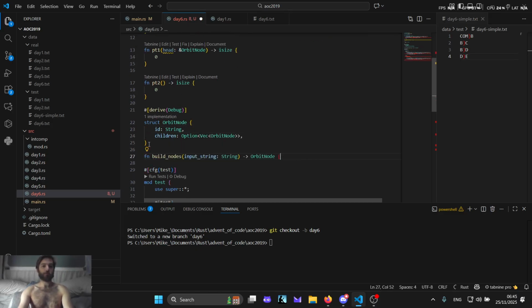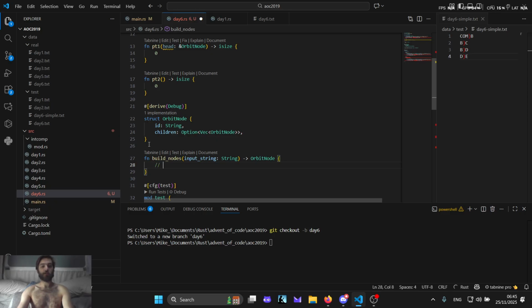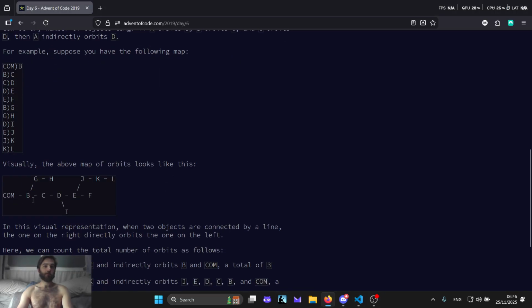So then we have a function called build nodes, which is going to take a string, and it's going to return an orbit node. Specifically, it's going to return the head node, which will own all children nodes. Now, it looks like, from this diagram, any given node can only have one parent. So going from left to right, com will own B. That's fine, there will only be one copy of B, no references. B will own G and C, G will own H, so on and so forth.